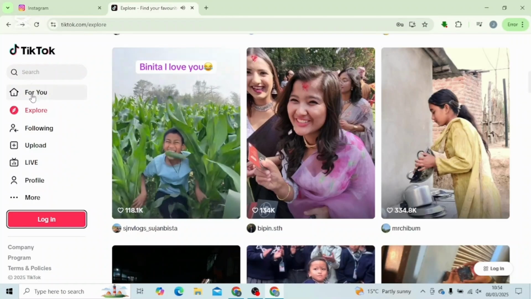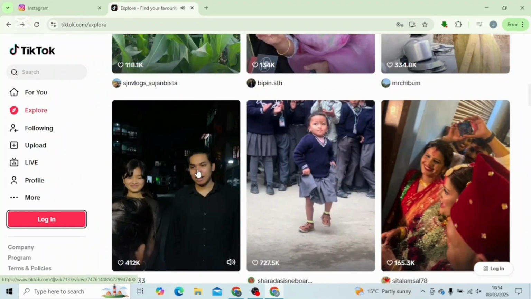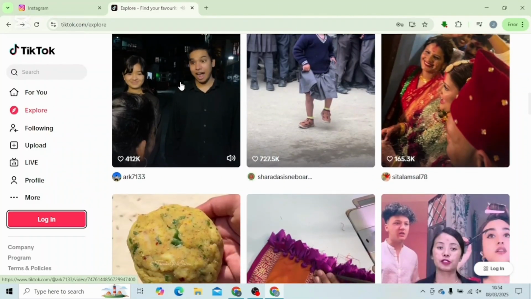You can use the For You page to look out for all of the videos available, and you can like and share everything using TikTok. So that is basically how you use TikTok on a laptop very easily.